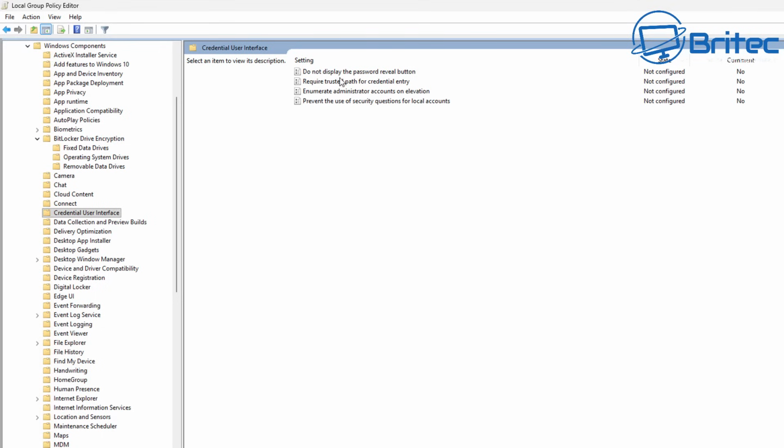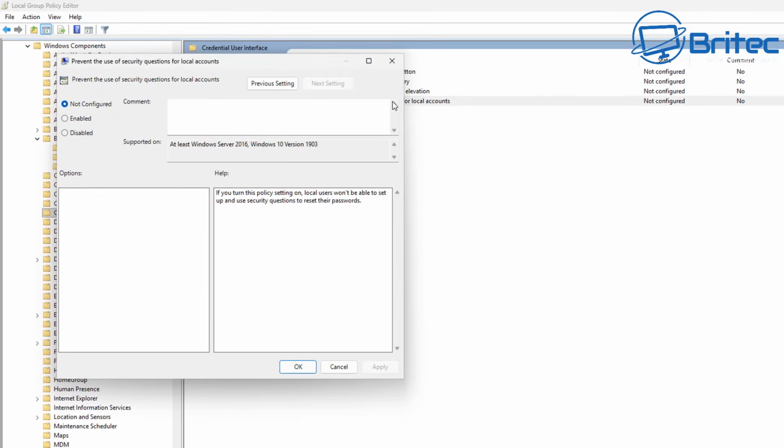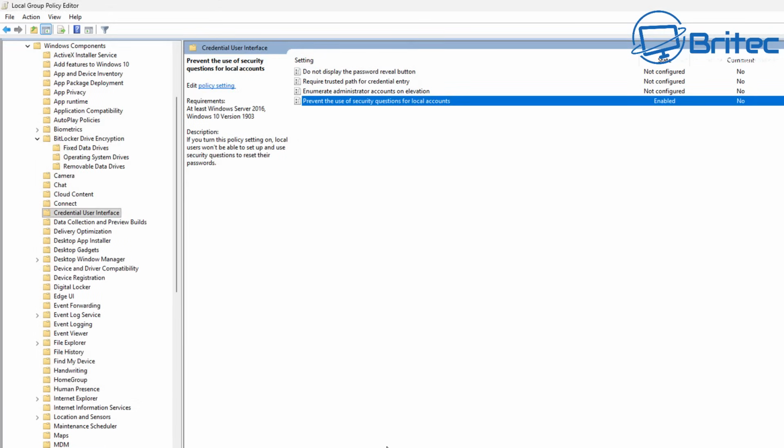Credential user interface is right here. We might need to do prevent the use of security questions for local accounts. If you use your security questions as a security message, by all means you can leave this alone. But if you don't want the option to use security messages or questions, you can basically disable this feature and you won't be bombarded with that. You just put your password in and that's it. But if you're one of these people that forget your password and you want these questions popping up and you've got secret questions put on there, then you might want to leave that alone.